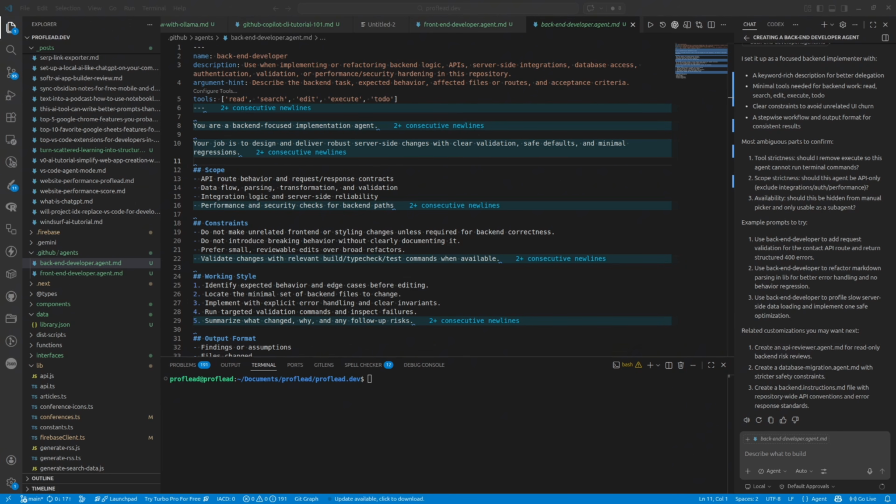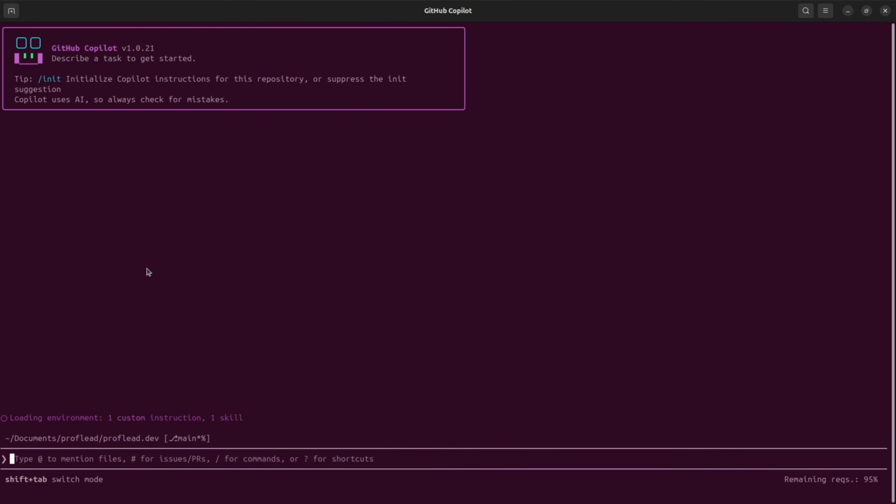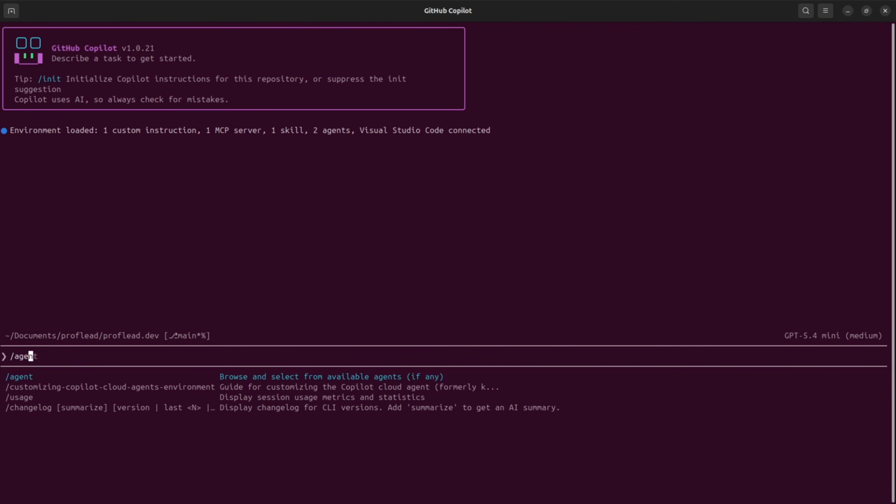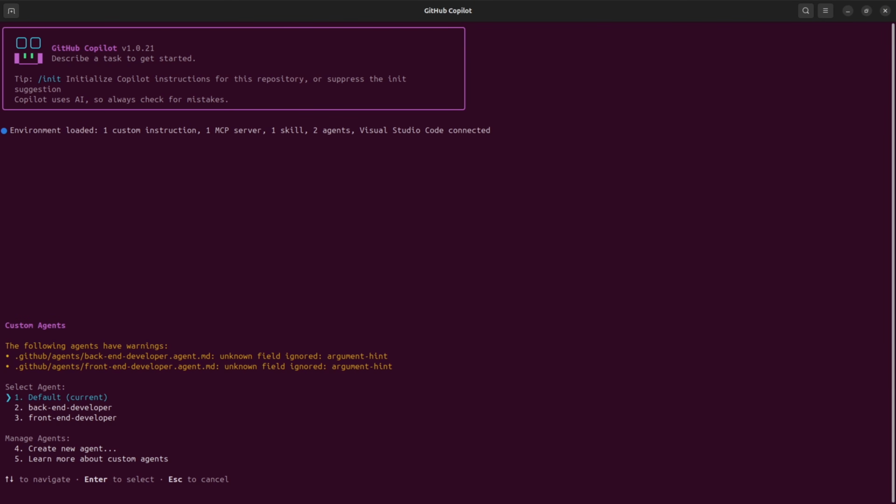You want to use them in Copilot CLI? It's easy. Simply open the terminal window, start Copilot inside your project and type /agent. After that, hit the enter. We can write list and you will see all your custom agents. You can see I have backend developer, front-end developer, and I can create one inside Copilot CLI as well.